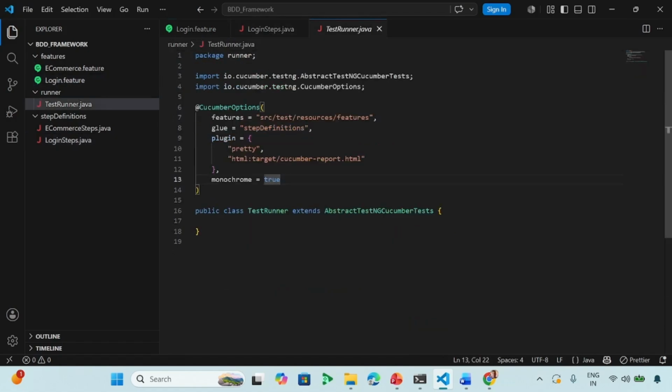So basically, feature defines where my feature files are. Glue defines the package in which the Cucumber should search the step definitions. And then the next thing is plugins. Plugins are used for reporting, for output formatting. For example, there are two plugins which are mentioned here: Pretty, which makes console output cleaner, and the next one is HTML, which generates the HTML report after execution.